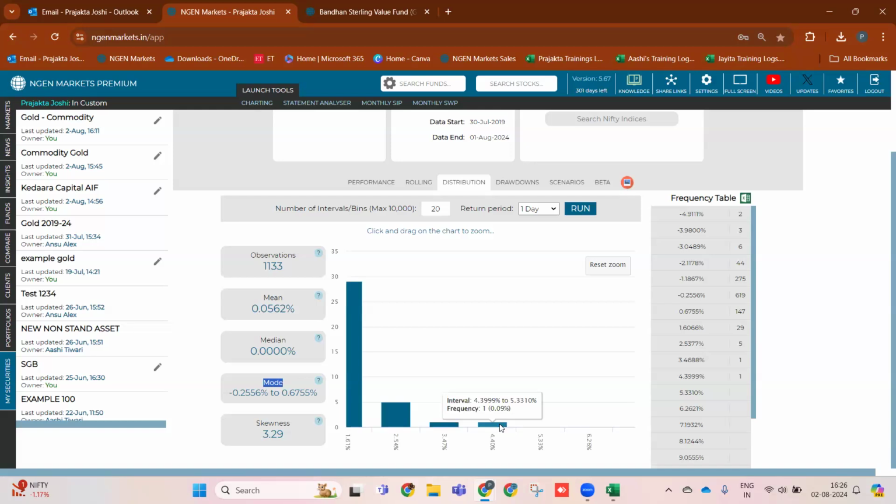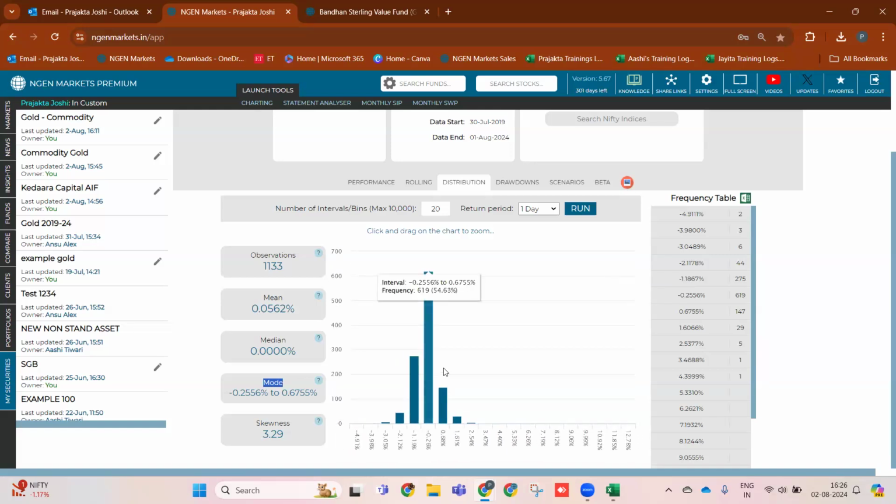So you see, there was one such day when the single day return from gold as a security in the time period of last 5 years actually ranged between 4.39% to 5.33%. Right? So this is the best case scenario. If you now want to have a look at the worst case scenario, you simply reset it back, and now you'll be focusing on the left hand side, because that's the worst case scenario, right? So that's the worst negative return.